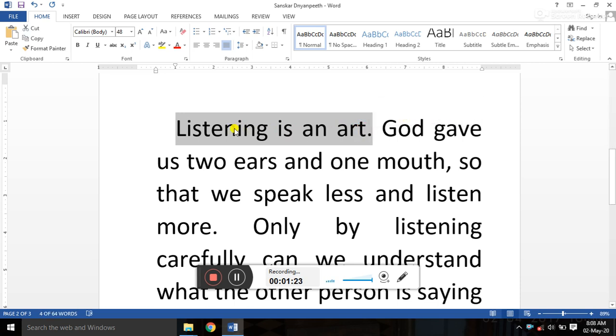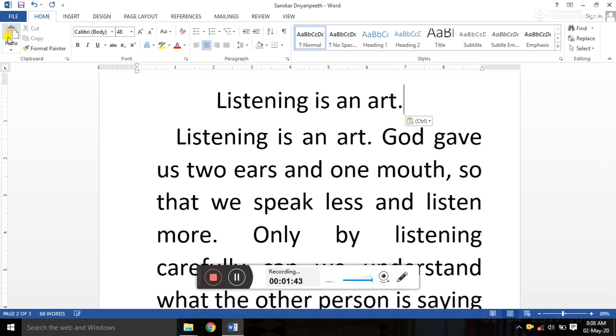While selecting this, under the Home tab in the Clipboard group, click on the Copy option. After that, place the mouse cursor where you want to copy the data, and click on the Paste option. See, this is "Listening is an art," we copied that text from here.